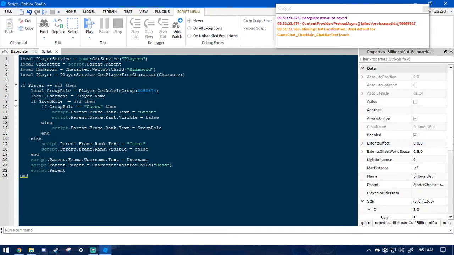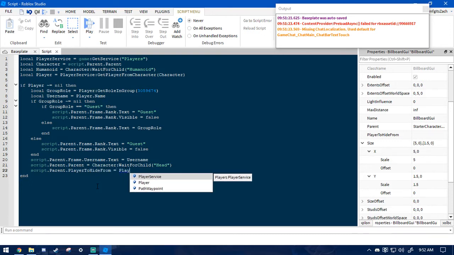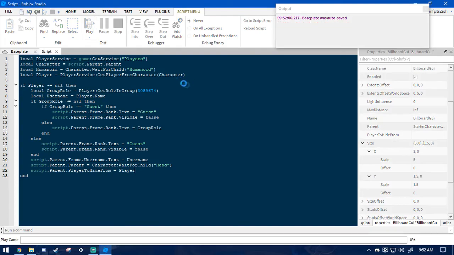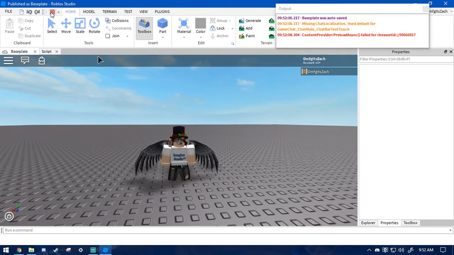Then we want to go down to here, player to hide from. So we want to do player to hide from. We want to do equals and then player. That way, when a player loads in, the player does not see it, but it's still there.